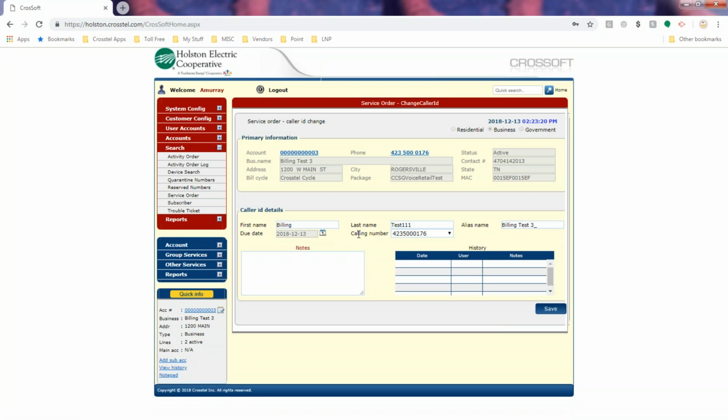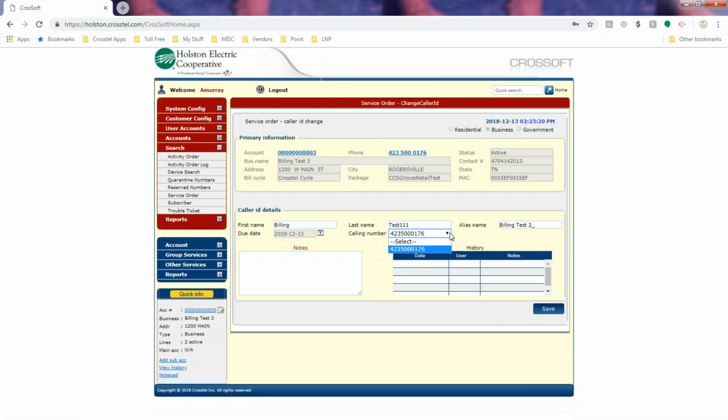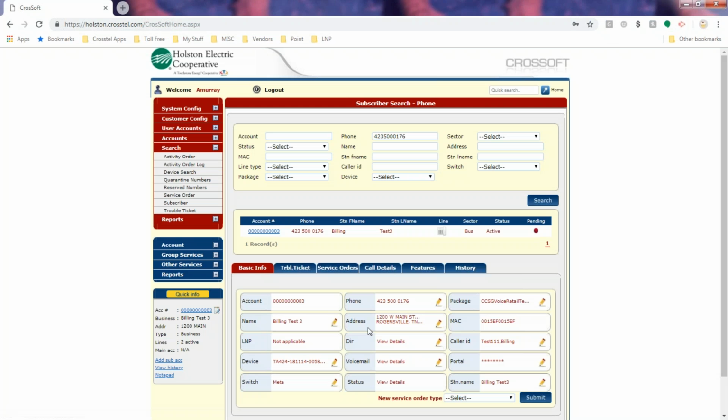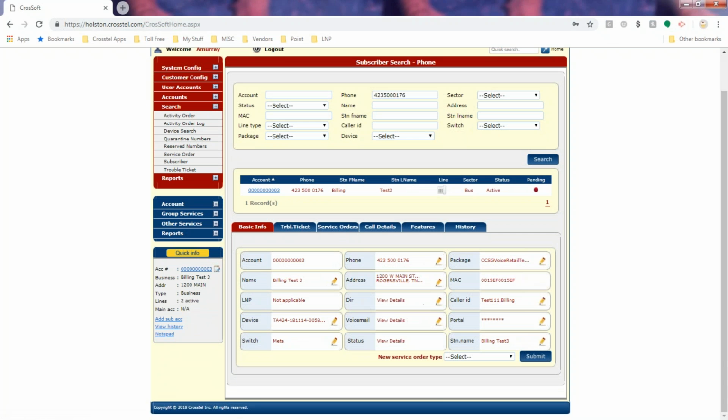you'll now get a drop-down that says calling number. From there, you would have a list of all of the active numbers on that account, and you would pick the appropriate one that should display on outbound calls. Once you've chosen your number, you select Save, and that will update that information at the switch level. Okay.